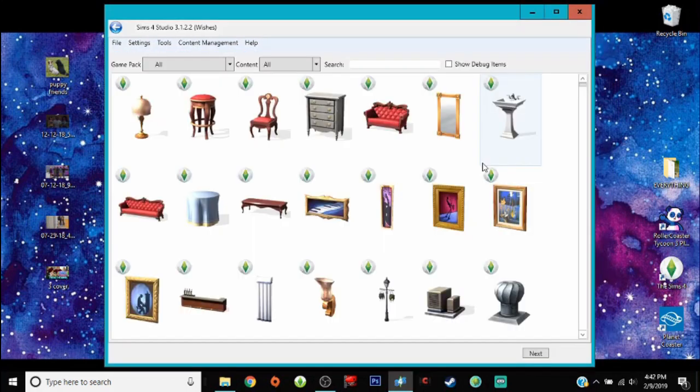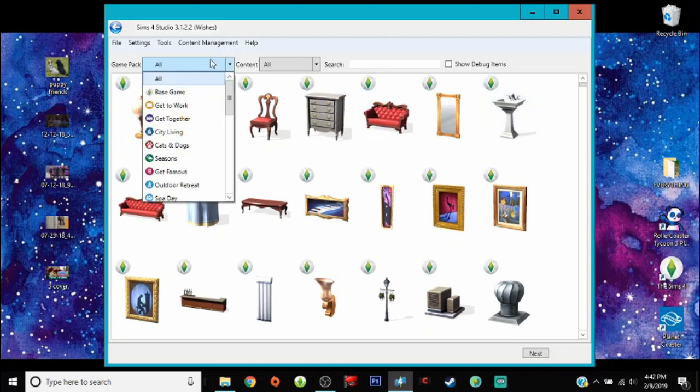Once the program has loaded up all of the objects available to you in the game, you have a few options if you want to narrow down what you're looking for. Your first choice would be to hit the game pack drop down menu. This is just going to list all of the game packs available. You can choose one if you want to see just the items from that.